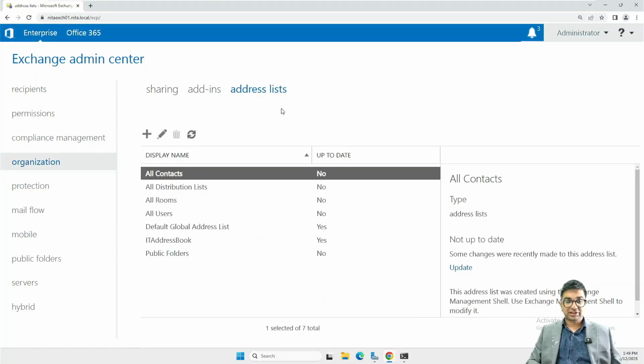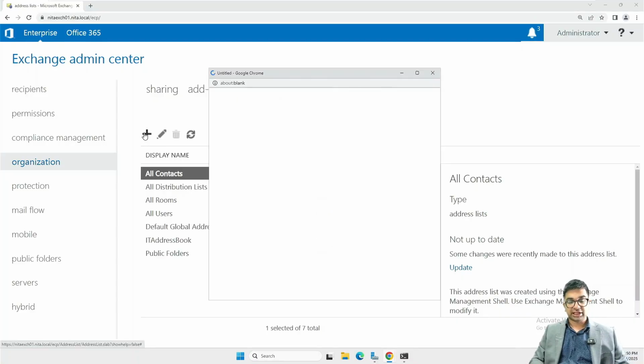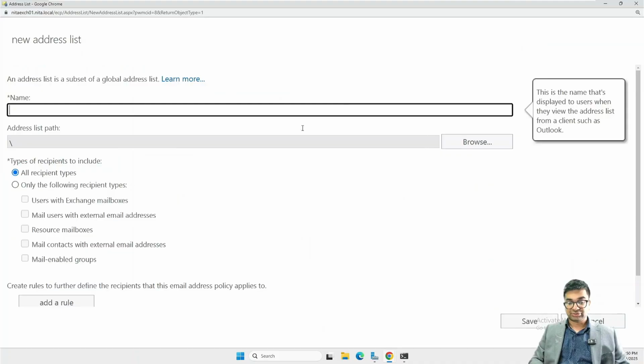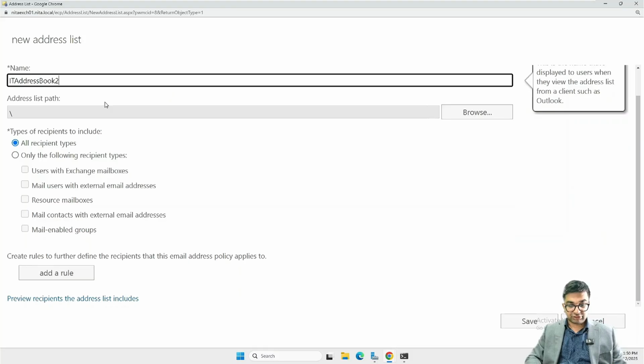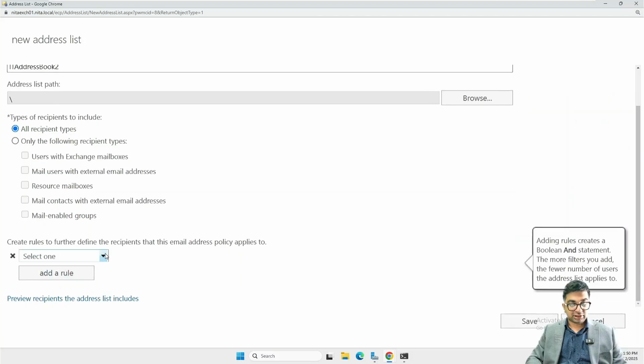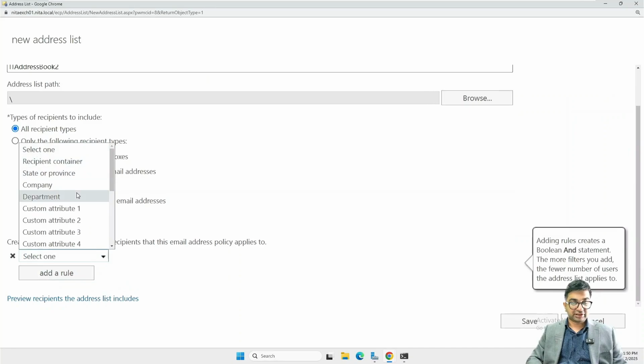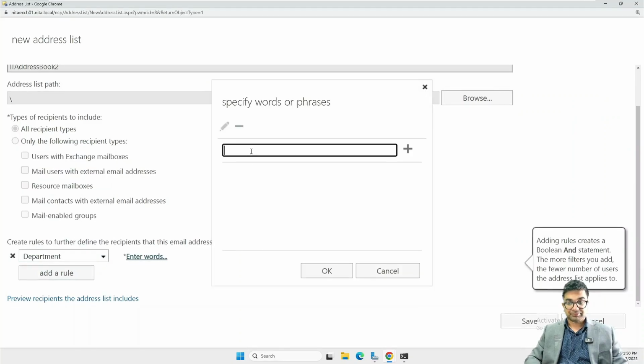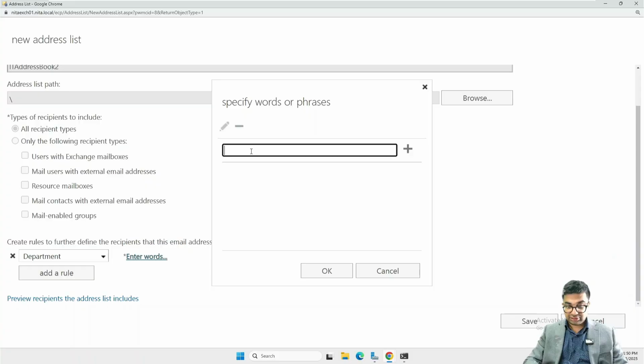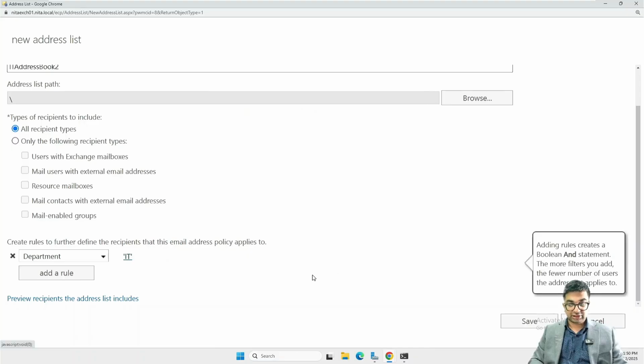The second task builds up on this one. For the second one, we are going to be creating another address book. So we're going to name it IT address book 2. And we are going to scroll down, click on add a rule. And under the rule, we are going to select department. And I'm going to add IT as the condition for the department. Click on add here. Okay. And click on save.